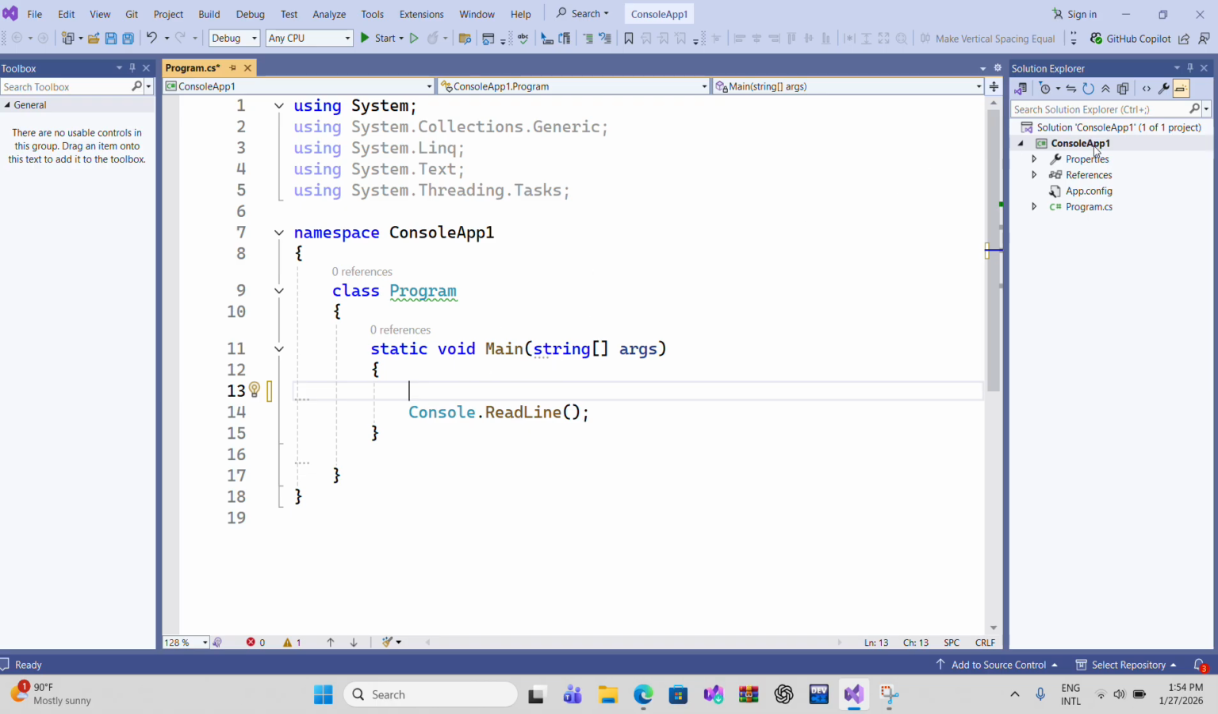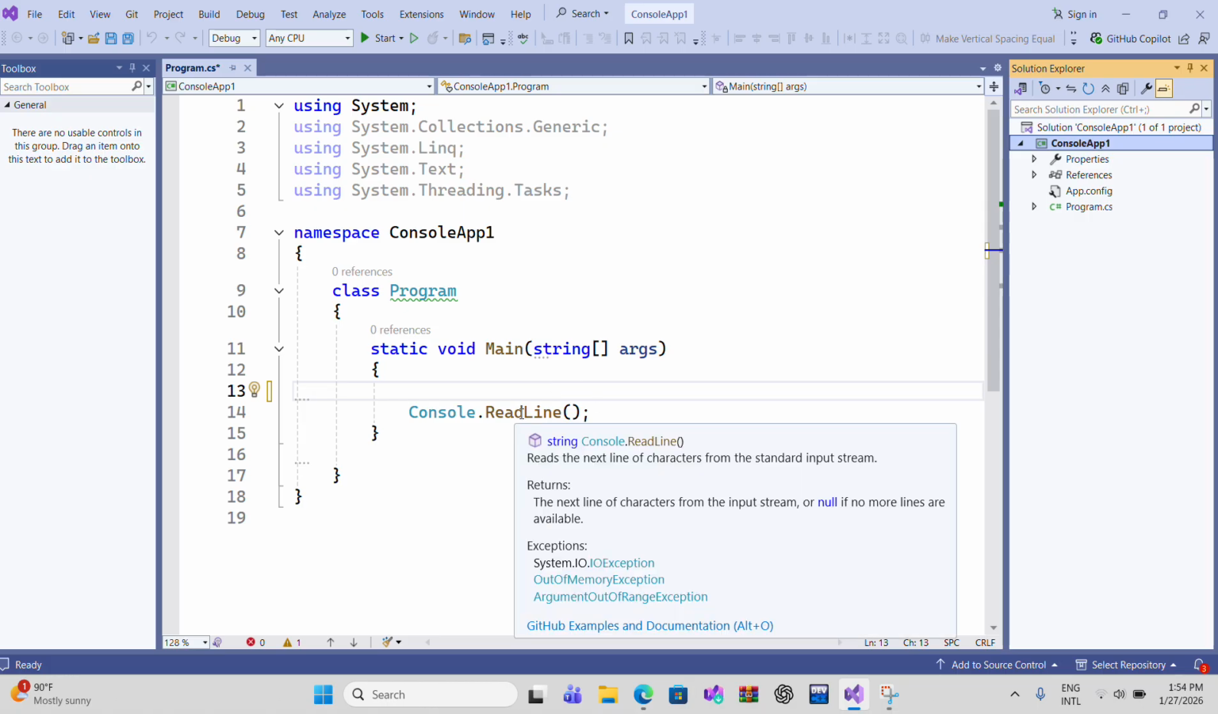Okay, in order to talk about class, in this example I have this one project. You can create a class inside the project, which we call an internal class, or we can import a class from outside, which we call an external class.